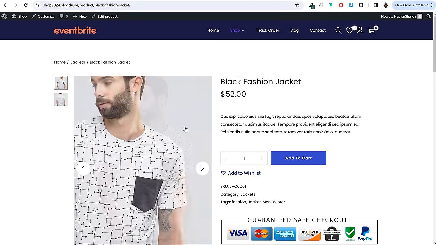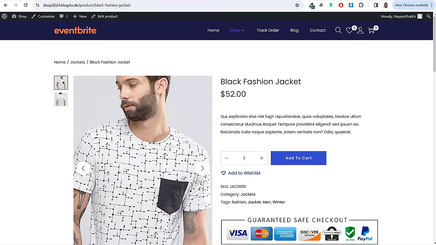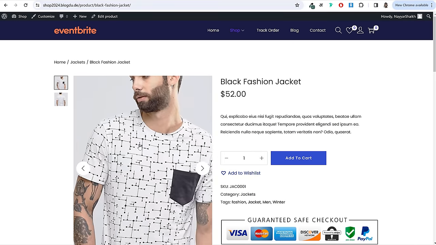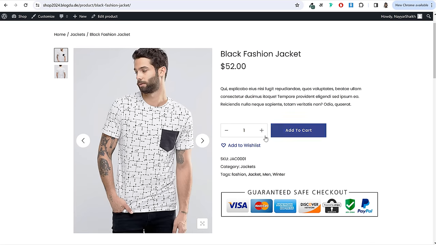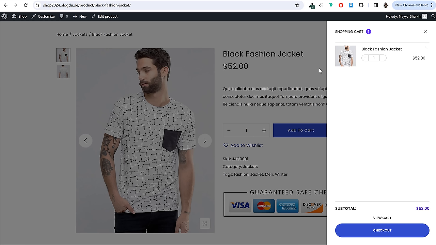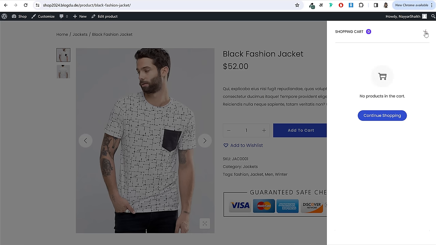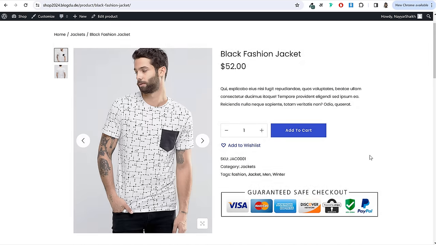You can see once you hover over this product image, it will zoom in. We have our title, we have the price, a short description. If you want to increase the quantity of the product, you can increase that. And after that, you can add this product to your cart. If I click on add to cart, you can see I get this slide from the right hand side, and this product is now added to my cart. If I want to delete this product, I can just click on this and it is deleted from my cart. If I want to add this product to my wish list, maybe I don't want to purchase this now, but I want to add this to my wish list.